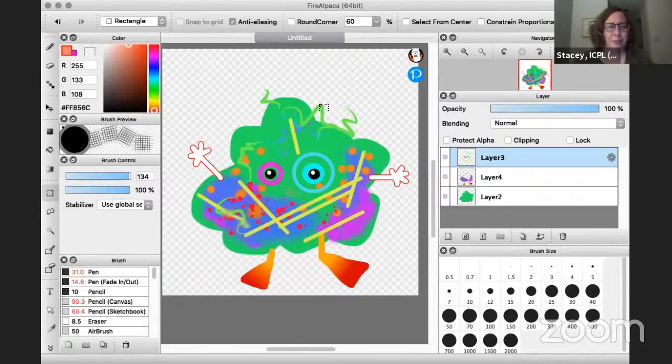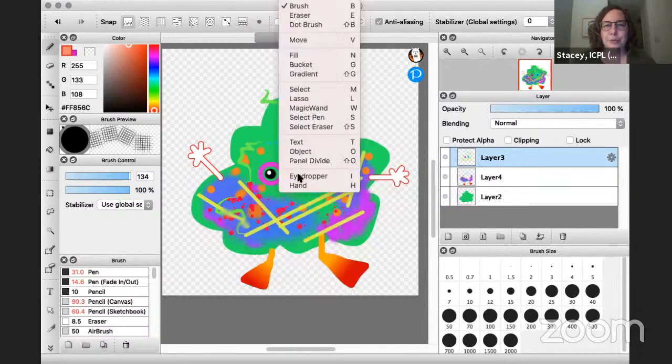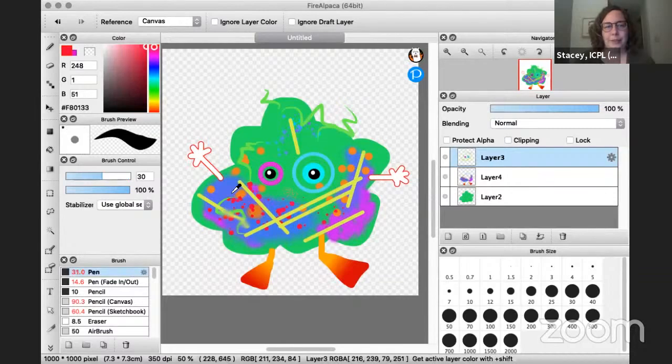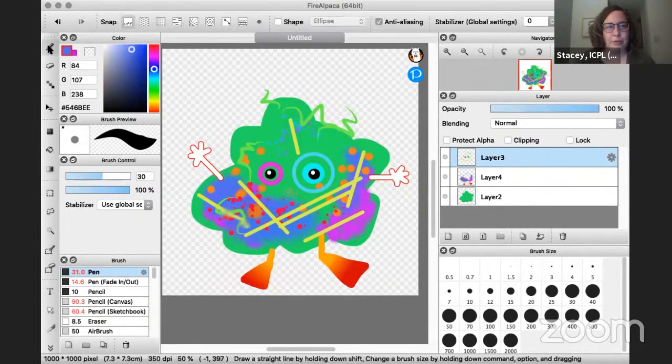I can't get the eyedropper to show up that way, but basically if I'm in the brush tool, I can also go up to tool at the top, choose the eyedropper, or use the keyboard shortcut of the letter I, and I can grab any color. If you watch over here, it's letting me pick up a color so that I can replicate it if I want to. And I can start painting again with the same blue. I can add it in wherever I want to.